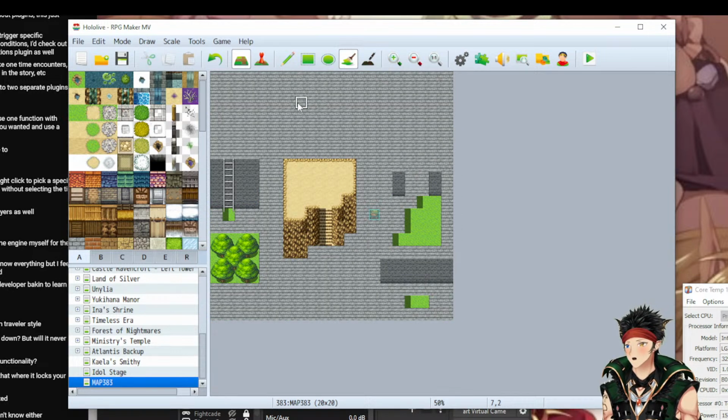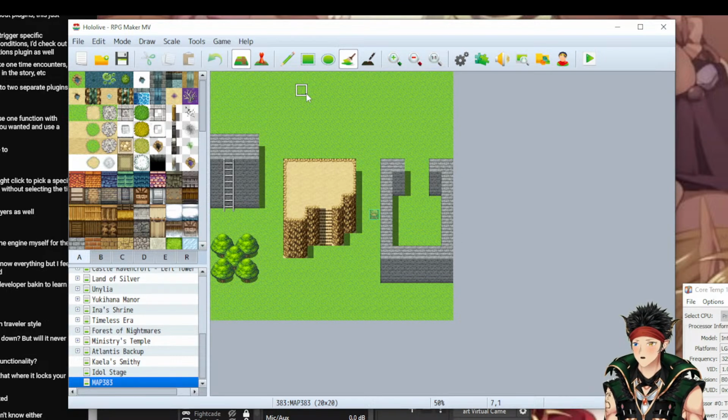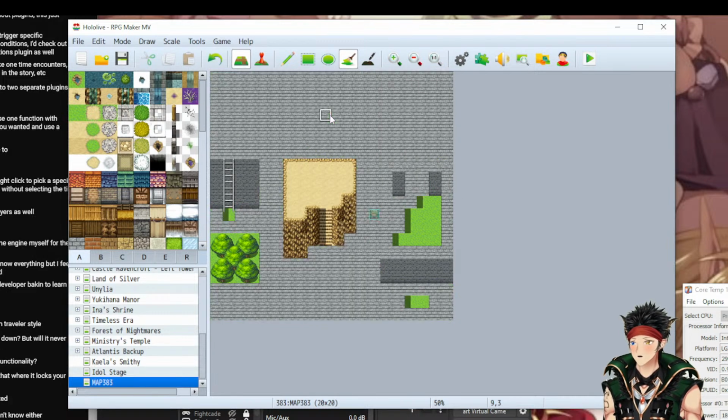This just fills in the entire area. So be careful with this. If you have something like, say, a floor tile, it will overwrite everything in the floor.